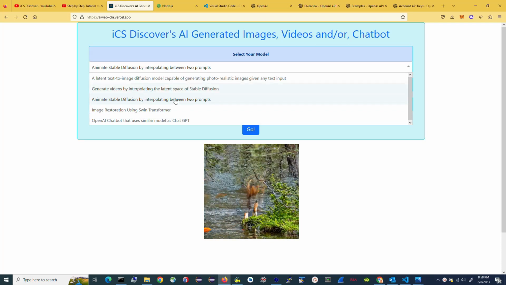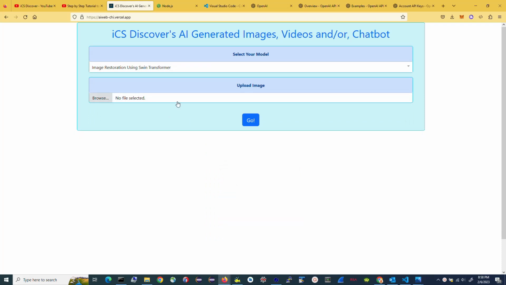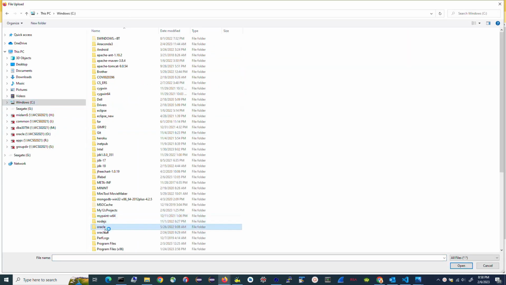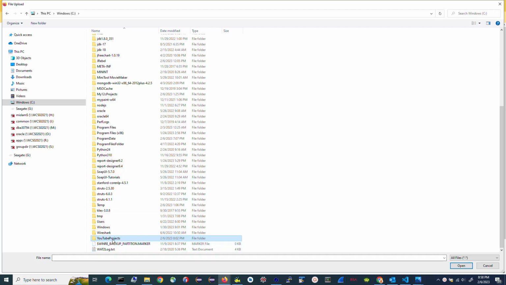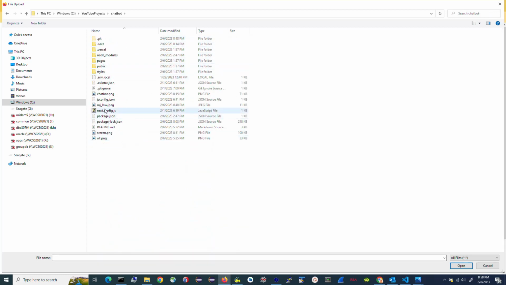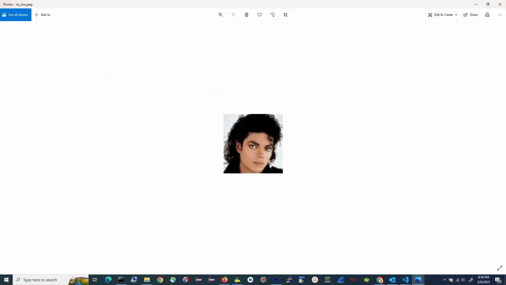So the next one I have is image restoration using Swin Transformer, whatever that is. So all this is gonna do is, if I have a low quality image, I can drop it here and it's gonna redo it and give me a better quality. Let's see how it does that. So I have actually a low quality image right here that I can use. Just want to show you first. This is the image, as you can see. Michael Jackson's pretty low quality image.